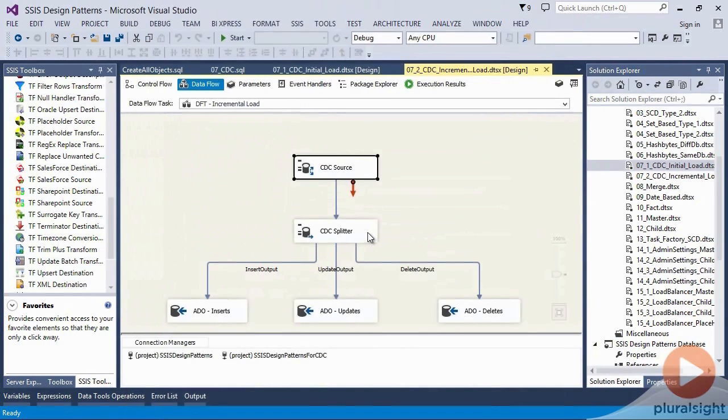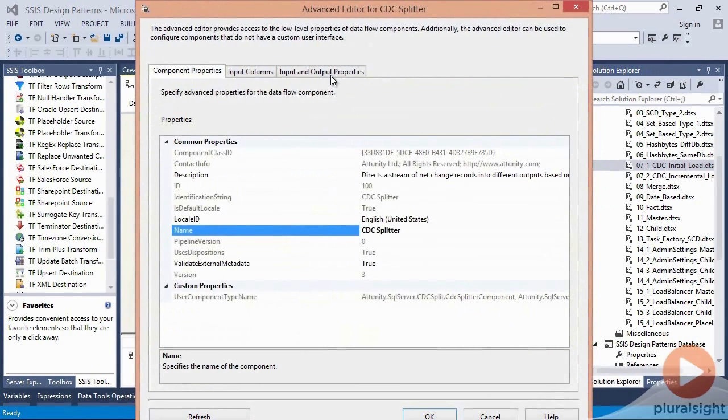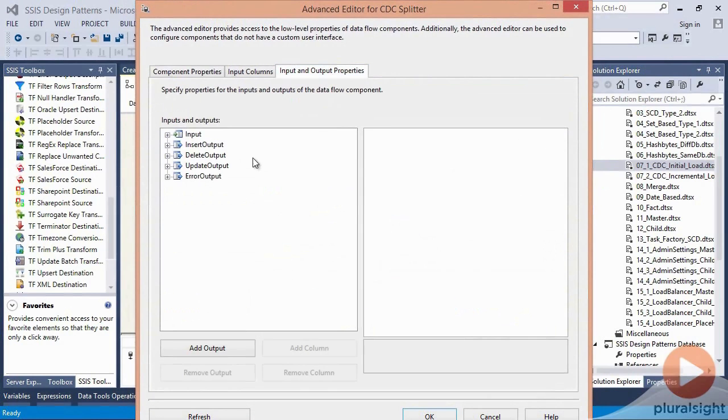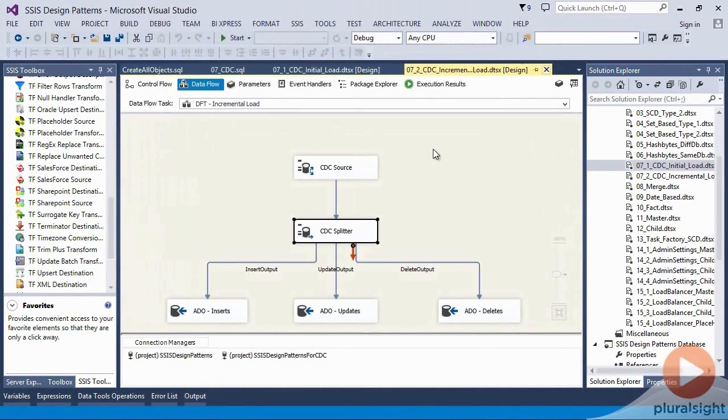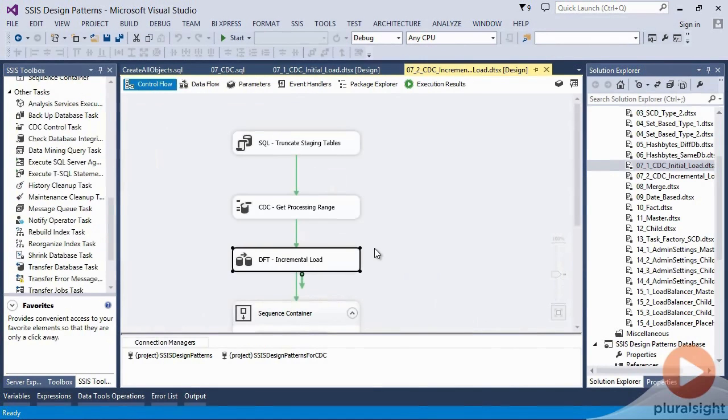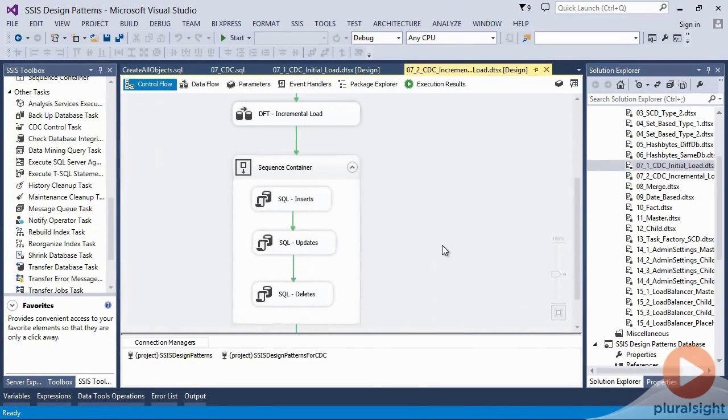The CDC splitter control simply takes that input, and if I go over here to my input and output properties, you're going to see it has my output for inserts, output for deletes, output for updates, and then an output for errors. All I then have to do is drag and drop this to my three destinations, inserts, updates, and deletes, and these are all just these temporary staging tables that we'd created. After this runs, I come back over here to my control flow, and I'll go into my sequence container, and this is just like we've been doing on all the other packages. We will execute update commands or insert commands from those staging tables to my target.